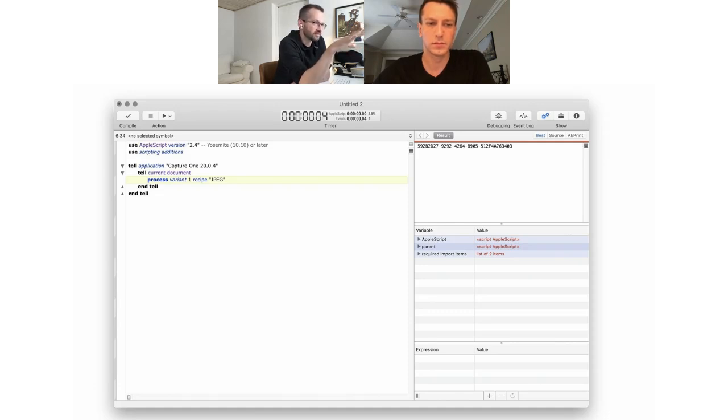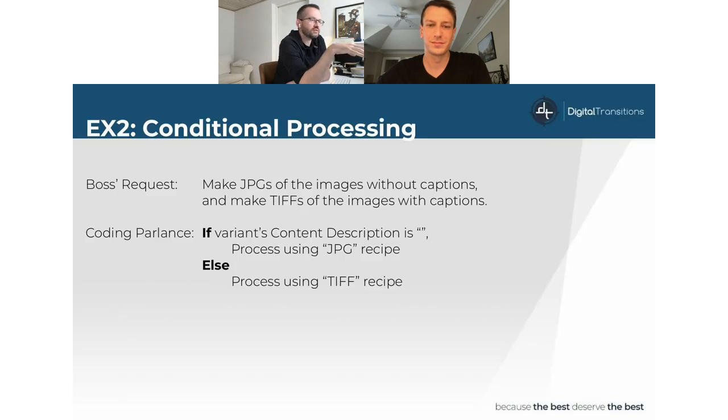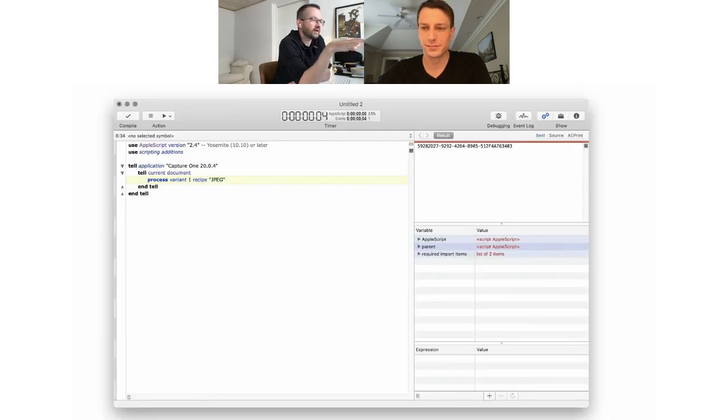And it has to be case sensitive. We are talking about the pedantics of programming. So, case sensitive, we're looking for the recipe called JPEG, and we're going to process variant 1 with recipe JPEG. Now you can see in the results window on the right-hand side a batch job identifier, which is the result of a process. A bit beyond today's scope. If you see this, it means it's worked. If it doesn't work, you will see a different string that starts with error, and you can check the dictionary.